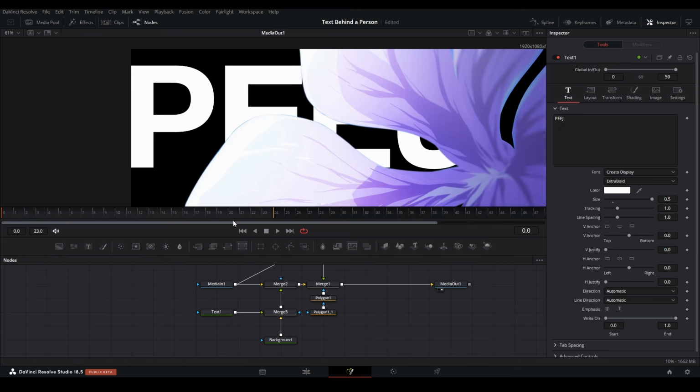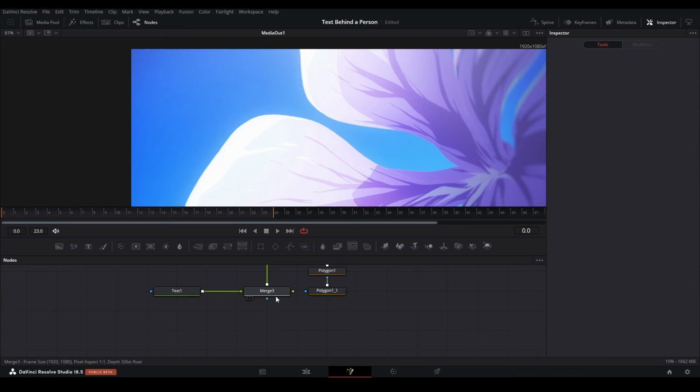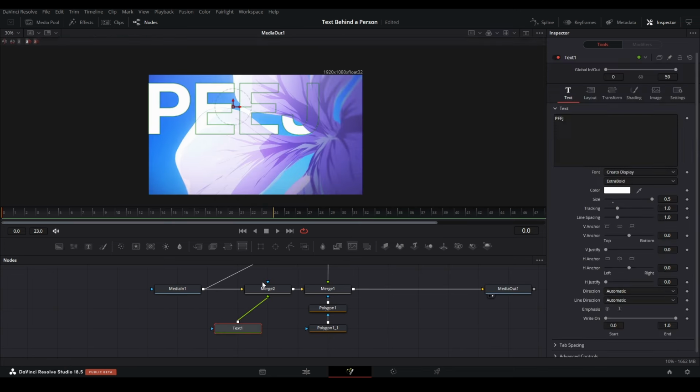If you don't want to add a background node and you just want to add the text, just get rid of this background node and this merge and just connect this text to this merge back here, and then now you will have it behind your text just like this.